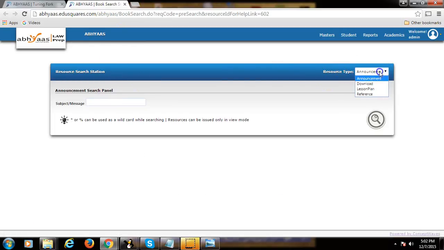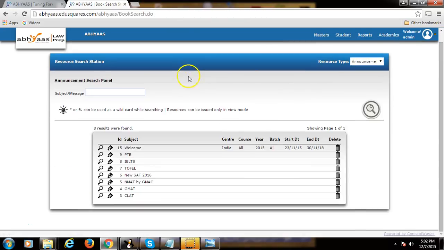The resource type can be announcements, downloads, lesson plan, or reference, as I mentioned previously. So when you click on the search button, it will show you all the announcements that have been created so far. Welcome is one of those: PTE, IELTS, TOEFL, NSAT, GMAT, and so on. You can delete it, edit it, or view it by clicking on these buttons respectively. I'll show you the view button.